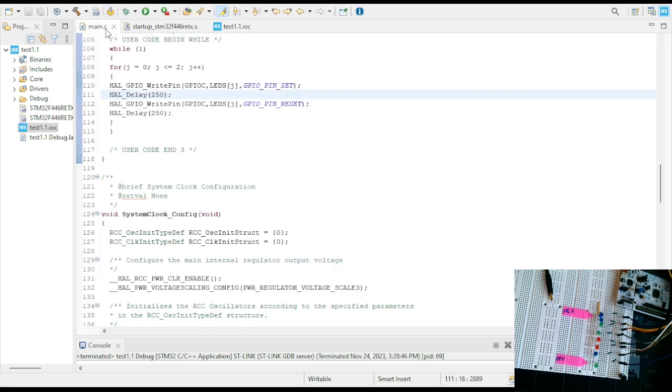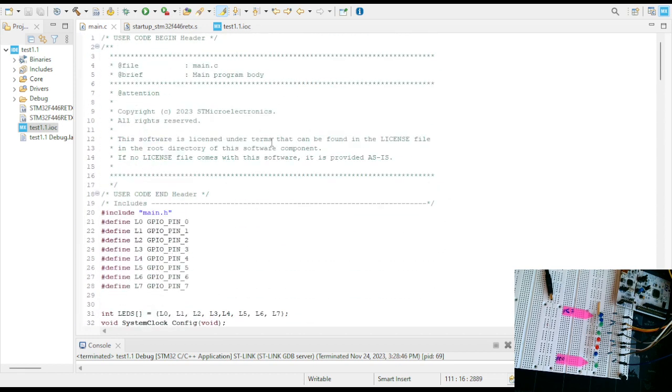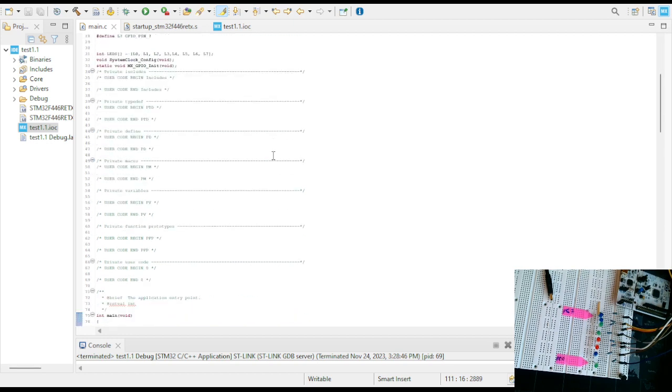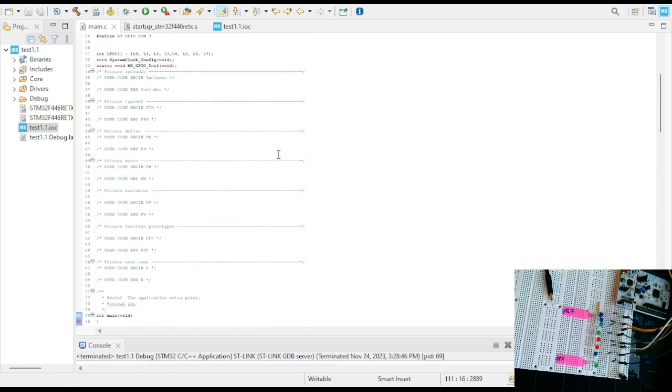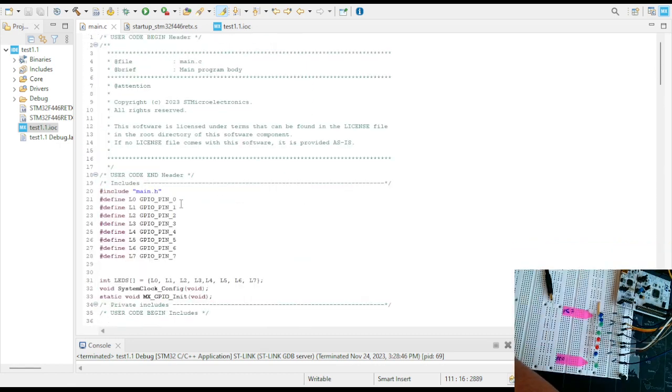Once the code is generated, you're going to be brought up to this page here. Let me zoom out a little bit. Okay, and this whole code is going to be generated for you. But the only thing you're going to be missing is you're going to have to define some of these outputs.